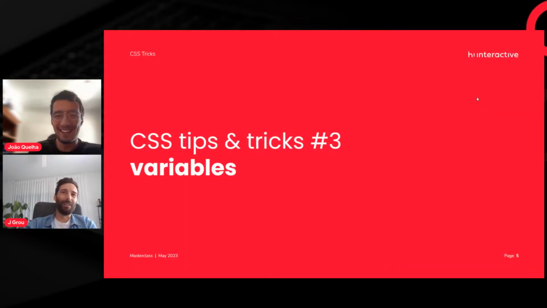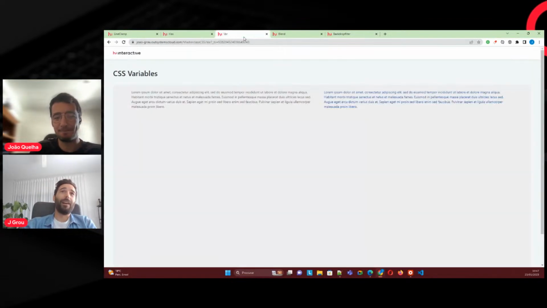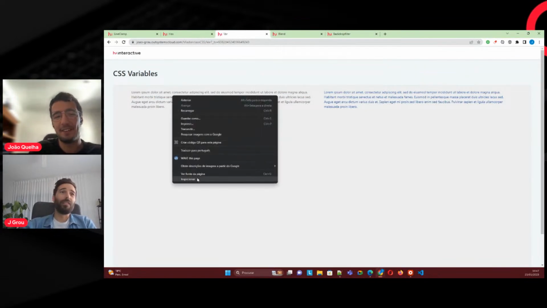And what we have in number 3 is variables. Yes, CSS variables. Finally, CSS now also allows us to store variables. So if you are already acquainted with programming languages, like JavaScript or any other, you know that you can store data in variables, and now CSS has that feature as well. So let's see how we can use them. Let's go here to my test screen, and as you can see, we have two texts here.